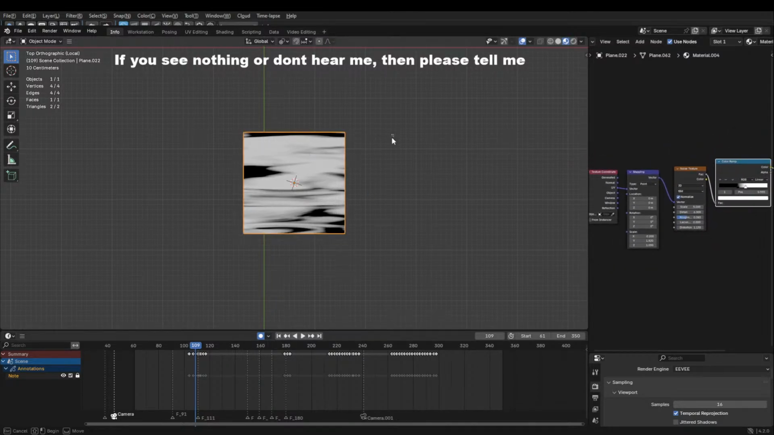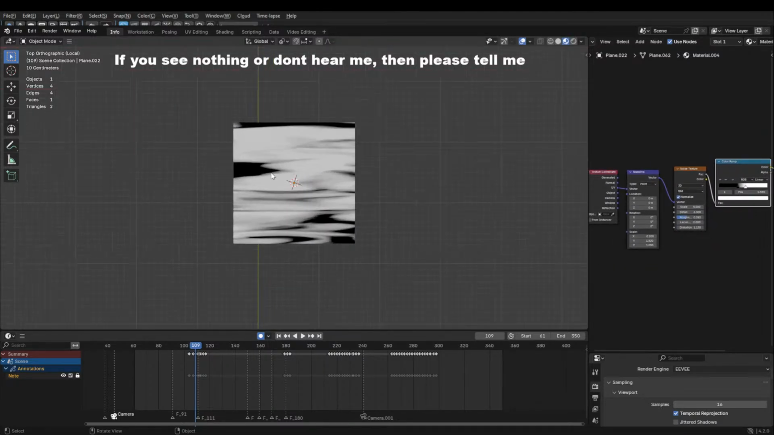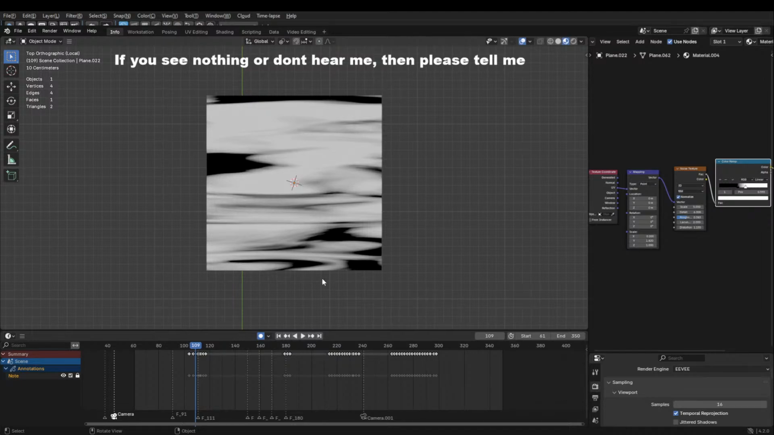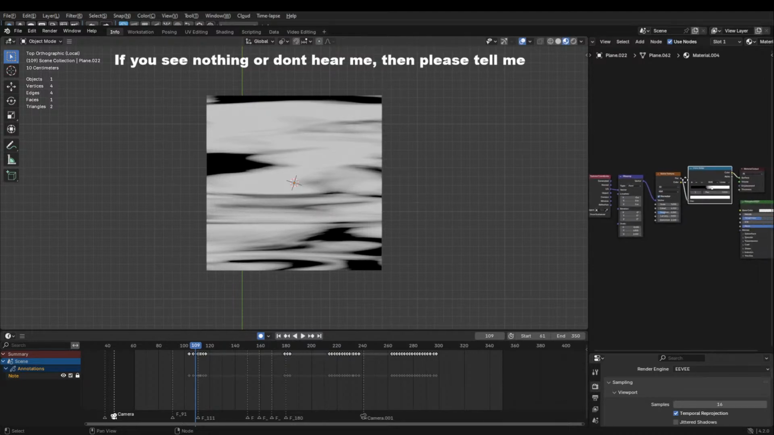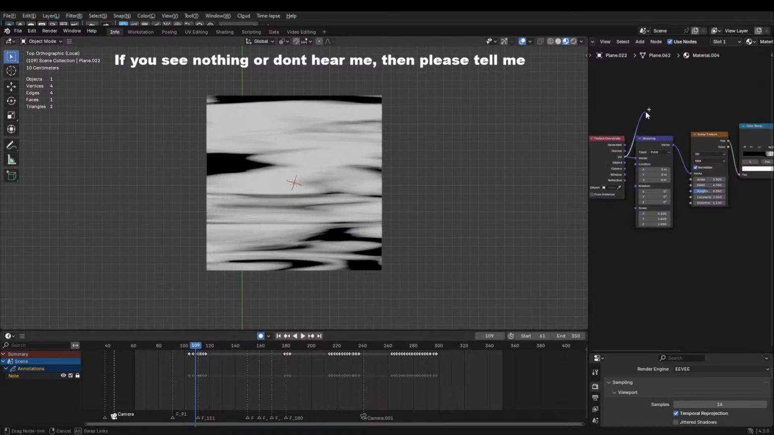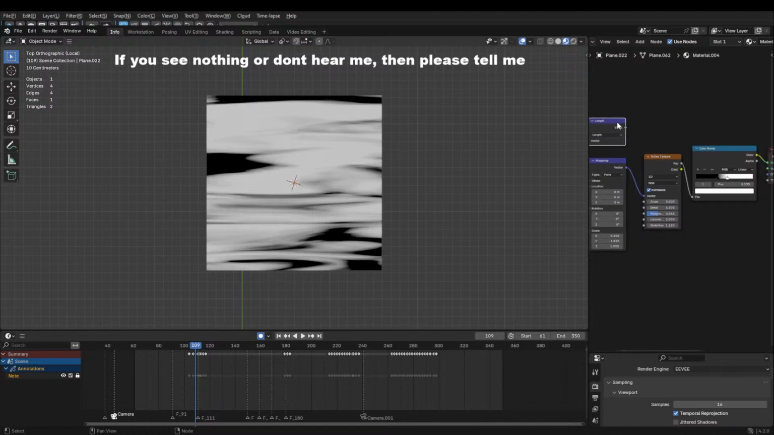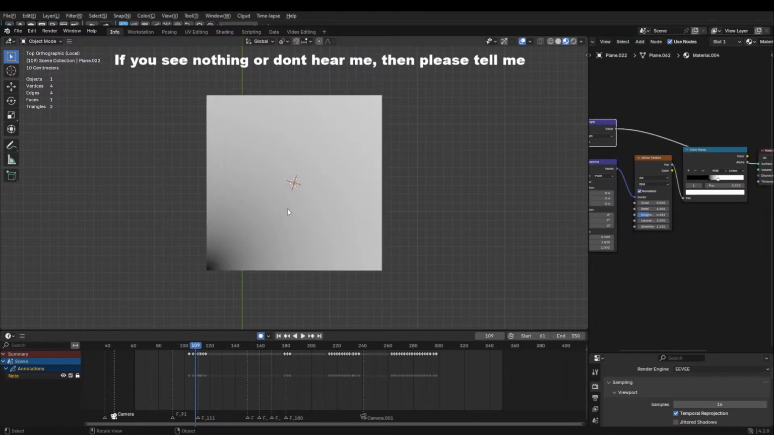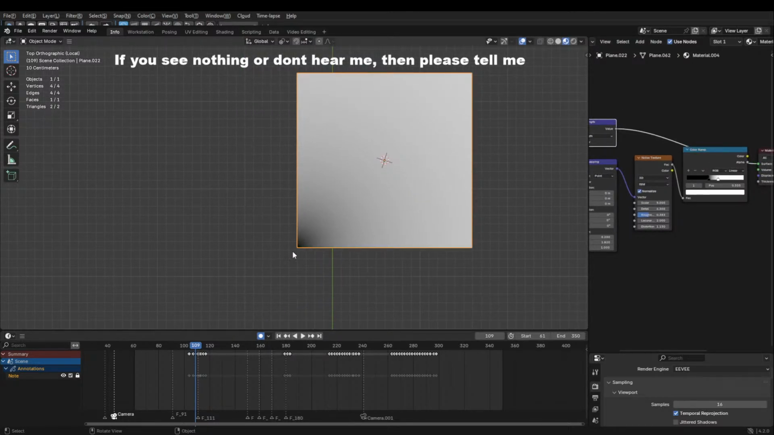I want the wind effect to be centralized though, so it'll fade out at the top and fade out at the bottom. In order to do that, I need a length node. So I'm going to take the UV, drag it out, and get a length node connected to it. Now when I connect this to the material output, this is what I'll get. It's a little bit centered on the corner, which is not what we want.